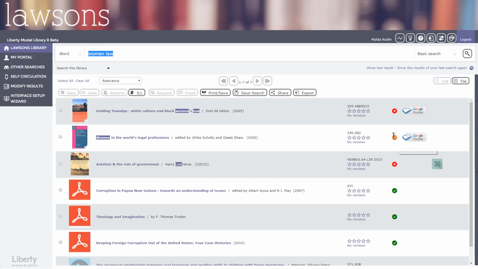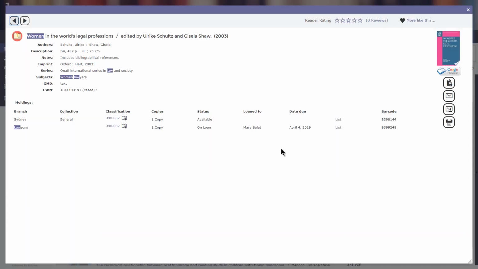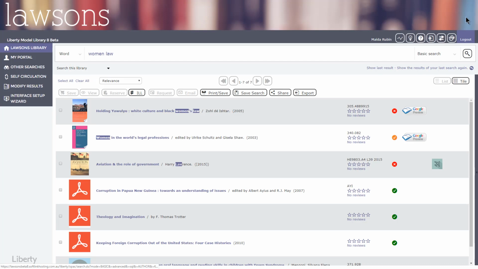Now, you can see either by text or by icon that this is available in another branch. My branch is known as Lawson's, and if we look at this, we see that the Lawson's copy is out. I'm a staff member, that's why you can see to whom. But there is a Sydney copy. So for some libraries, this is very appropriate, and for some libraries, if you cannot get the material where the user is, it's of no use.